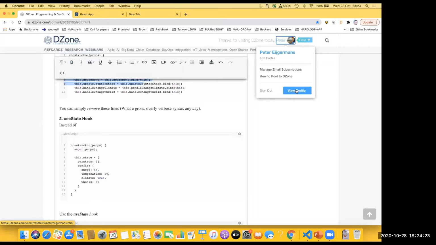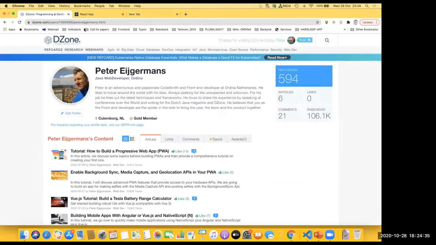I have a little bit more exposure to Vue, so that's where I'm going to start. But then I think I'll give React a try after I get Vue.